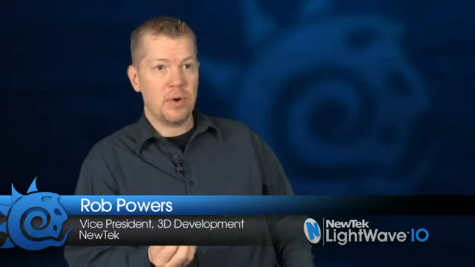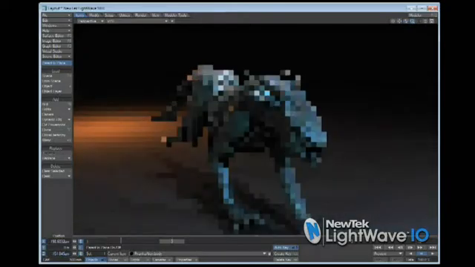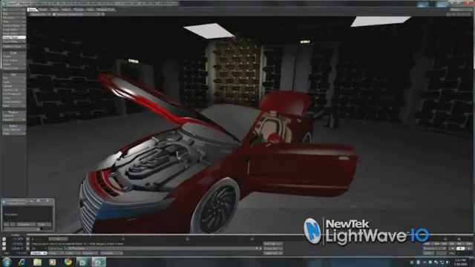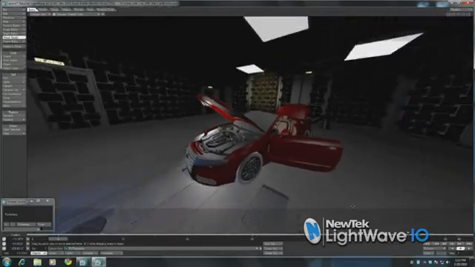This release of LightWave 10 is so special, and we're very excited about it because it really makes the process for the artist very interactive, giving great creative feedback as far as lighting, as far as interactivity, as far as control of the interface. So we're very excited about this version of LightWave, the new version of LightWave 10.